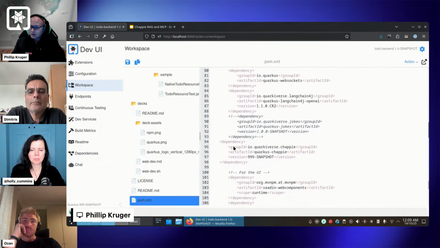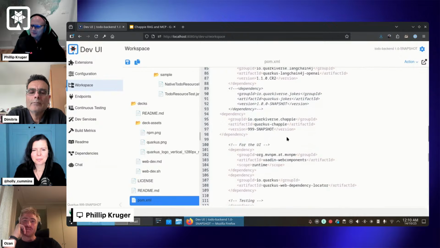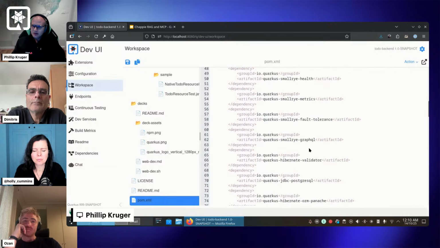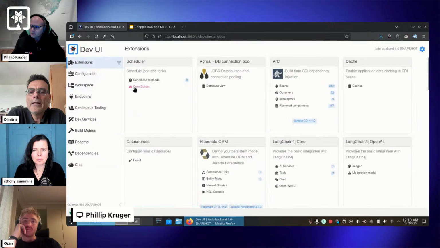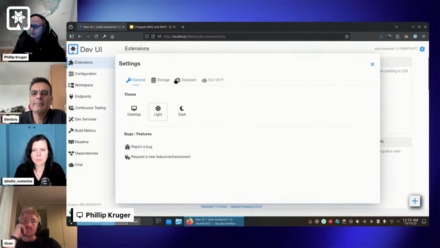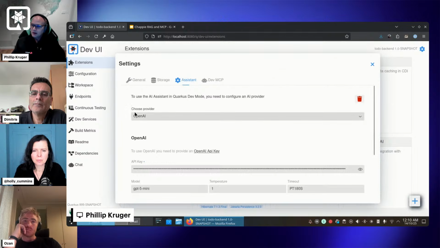But I've also added Chappy. I'm running 999-SNAPSHOT again because I'm showing stuff that is going to be released soon. But yeah, so I've added Chappy, and then obviously I've added the scheduler and a few other extensions. And Chappy defaults to which LLM? It doesn't. So you configure it. So in my case, I've configured it against OpenAI. I've put my key in, and I'll get to the screen a bit later as well.